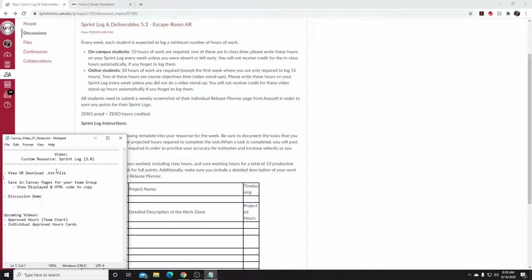I'm going to show you how to view or download it as a text file from the website. And then I'm also going to show you how to save it in Canvas pages and then show you how it looks in a discussion.